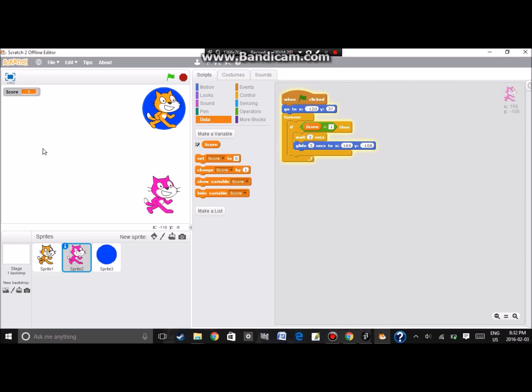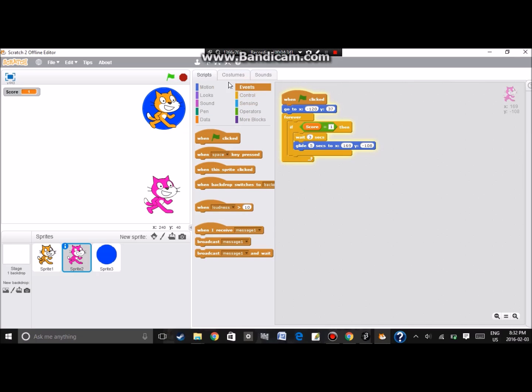But that's the idea. Now that this is set to 1, this pink scratch cat recognizes that and moves. This is the method that I used as a workaround to broadcasting before I knew what that was. So yeah, there's that.